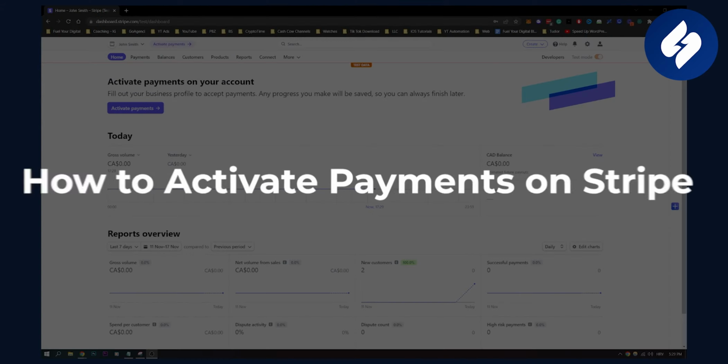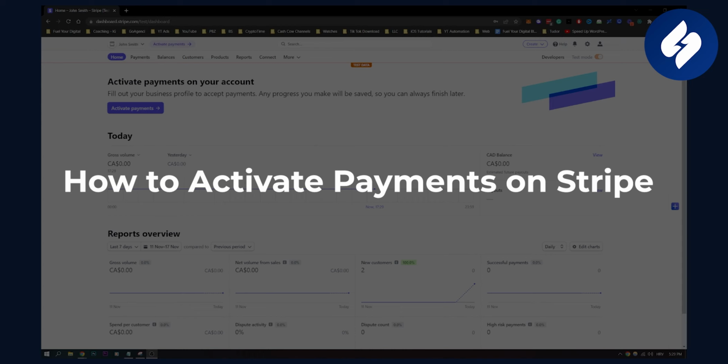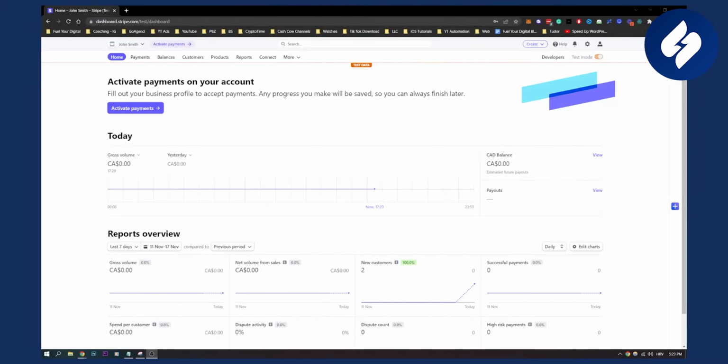In this video, I will show you how to activate payments on Stripe. Now, activating payments on Stripe is basically activating your whole Stripe account so that you can get payments to your Stripe account and so that you can pay out those payments to your bank account later on. So here is basically how to do it.